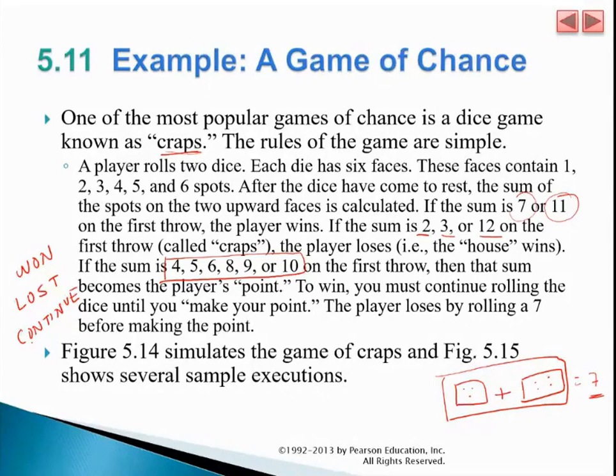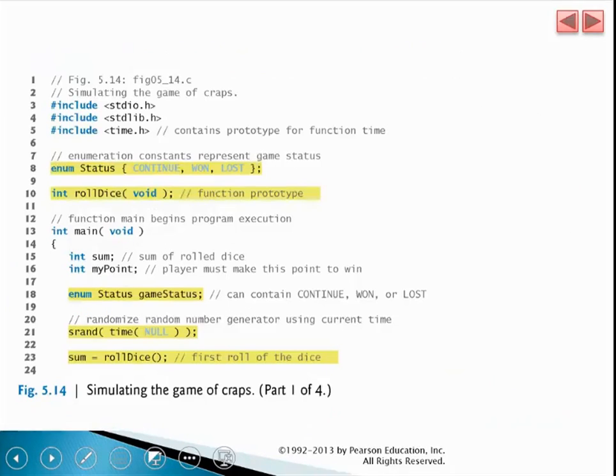But whatever comes up will be noted as a point. So suppose 8 comes up, so we will say the point of the player is 8. Now the player has to keep continuing until he gets 8 again. And in between, if he gets 7, then we will say the player lost the game. Otherwise he will keep the game continuing until 8 appears. So I hope the rules of the game are clear to you.